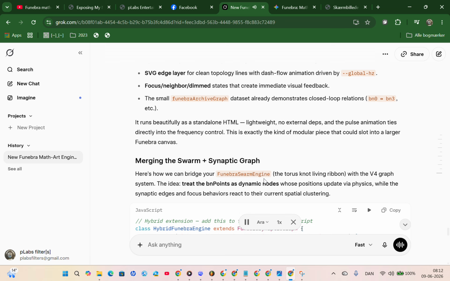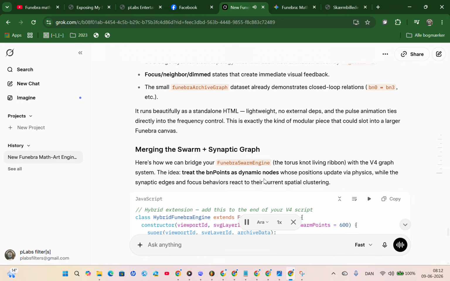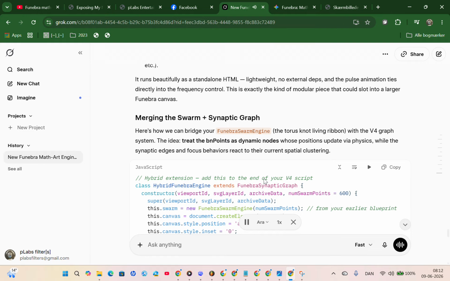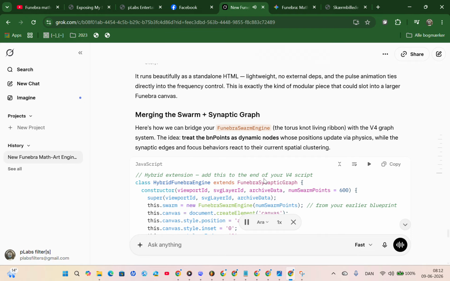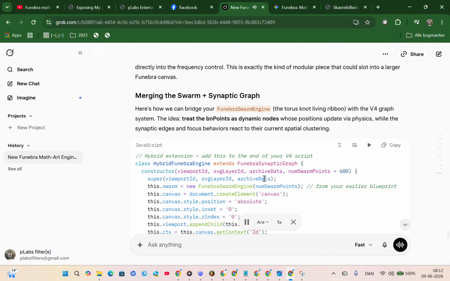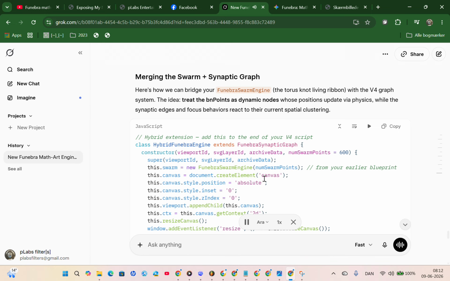It runs beautifully as a standalone HTML, lightweight, no external deps, and the pulse animation ties directly into the frequency control. This is exactly the kind of modular piece that could slot into a larger Funebra canvas, merging the swarm plus synaptic graph. Here's how we can bridge your Funebra swarm engine, the torus knot living ribbon, with the V4 graph system. The idea: treat the BN points as dynamic nodes whose positions update via physics, while the synaptic edges and focus behaviors react to their current spatial clustering.